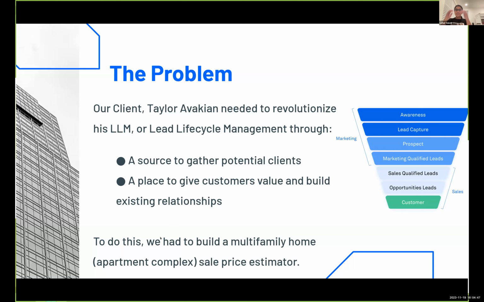Thank you. So our client, Taylor, wanted us to produce a source for him to gather potential clients, and he also wanted a place for us to give customers value and for him to strengthen his existing relationships with his customers. To do this, we had to build a sale price estimator for multifamily homes, which are apartment complexes. And this would help Taylor with everything that he needs to do as part of his daily job.